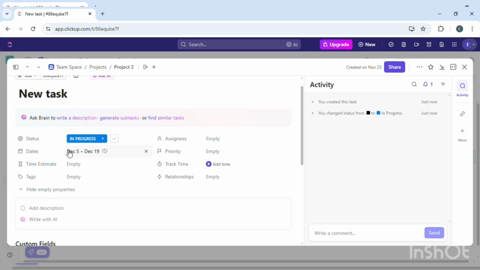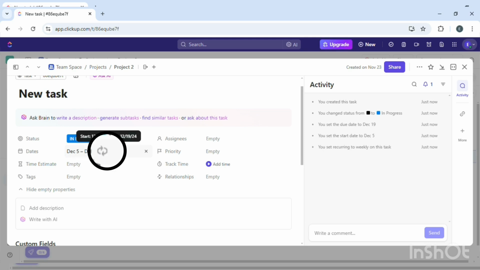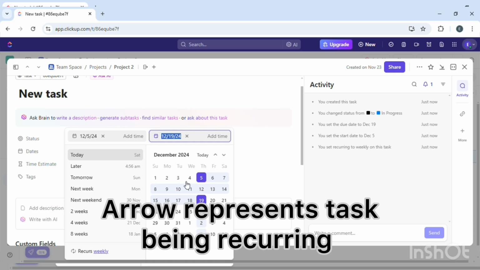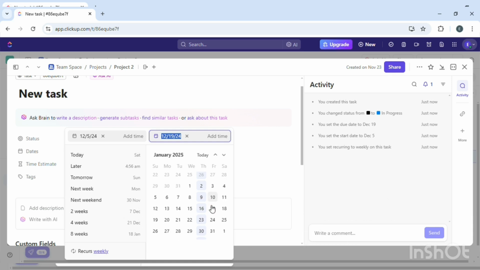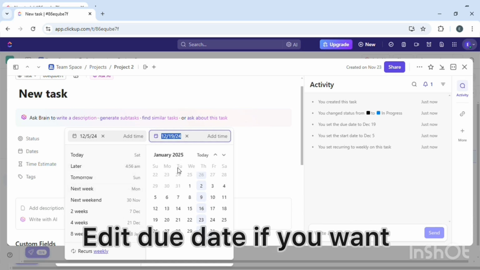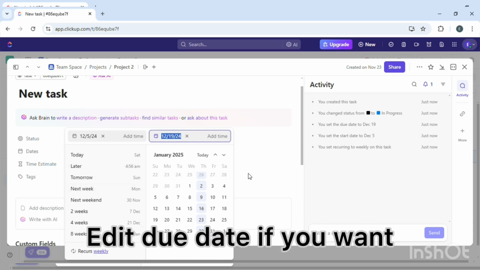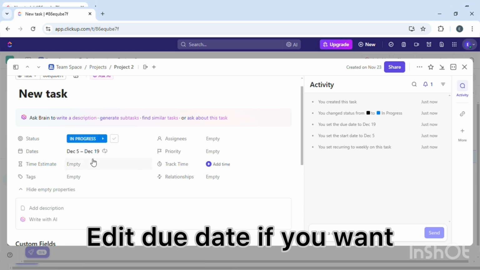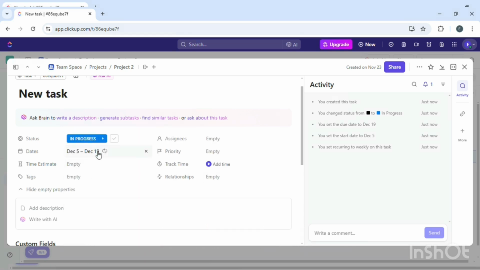Now here you can see that it is December 5 to December 19, and this arrow means that the task is recurring, that it needs to recur weekly because I've set weekly recurrence to it. If you wish to edit the due date, you can just click on that and edit that according to your own choice. So that was how you can set up a recurrence task on ClickUp.